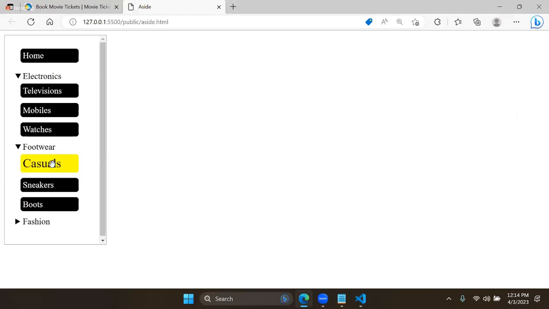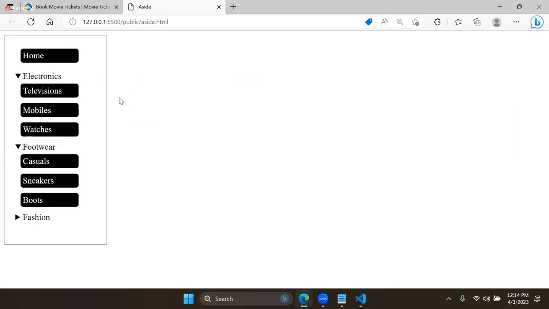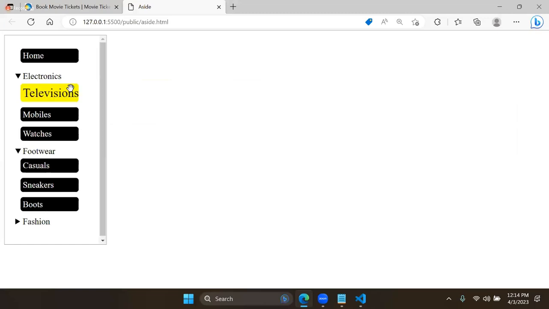One more important thing is, see, this is normal. When I move the mouse onto it, it is changing its appearance. This is called transformation. That means an element is transforming from one state to another. How much time is it taking to transform? Within a fraction of a second, it is changing. This also we can control.